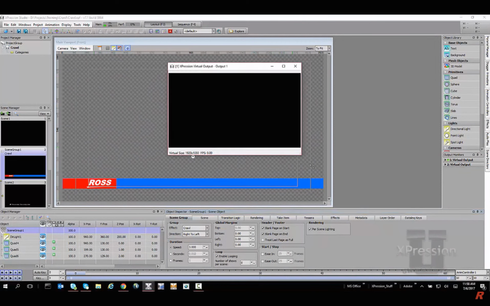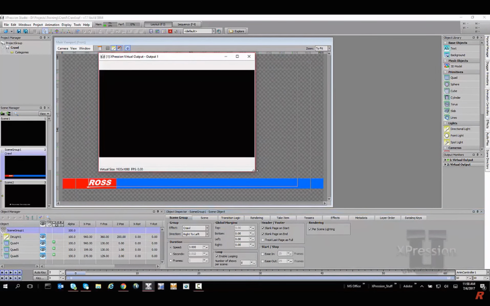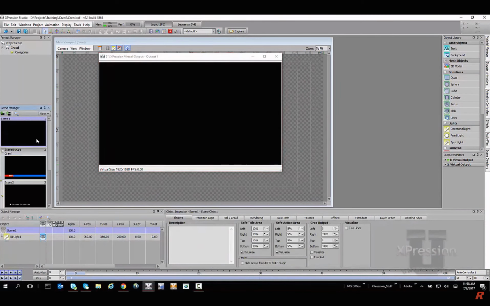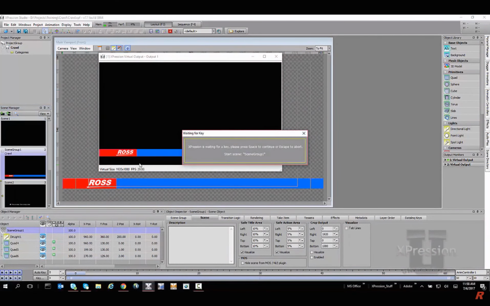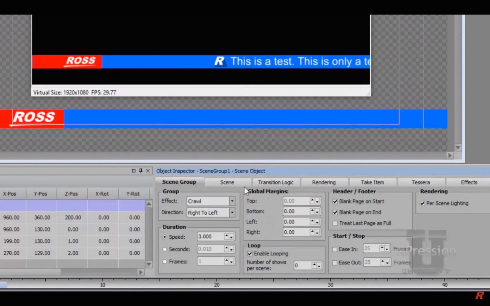And while we're working, I'm going to make this bigger so we can see what I'm changing. So you can see my virtual output monitor is going to get a little bigger. I'm going to take that scene offline, bring it back online. I'm going to choose to play it. And what I want you to notice as we go forward in that scene group, I'm going to choose scene group and I have the ability to change my margin.